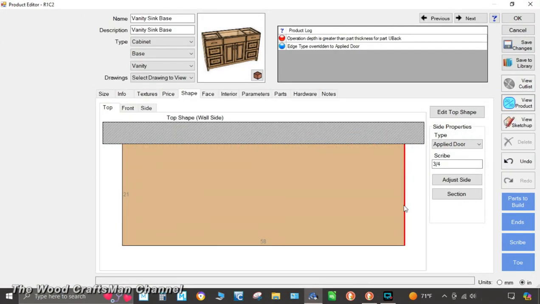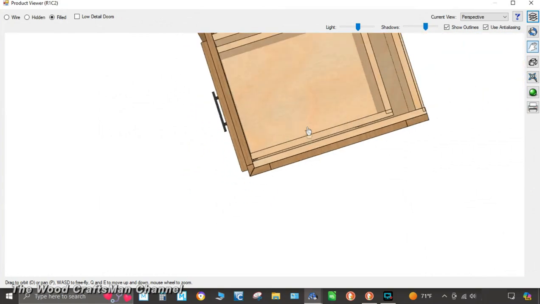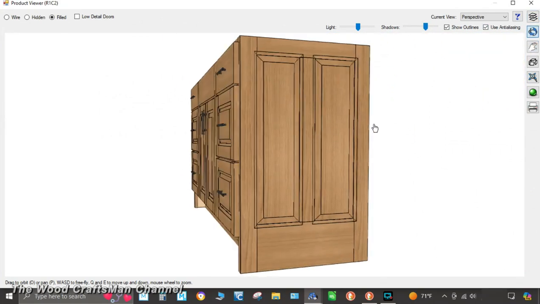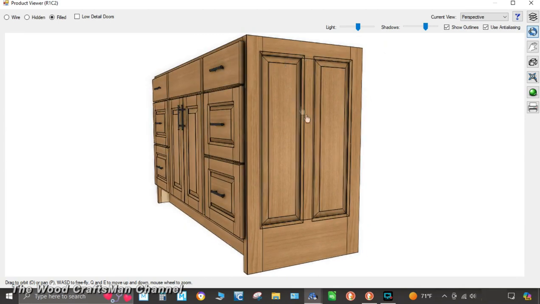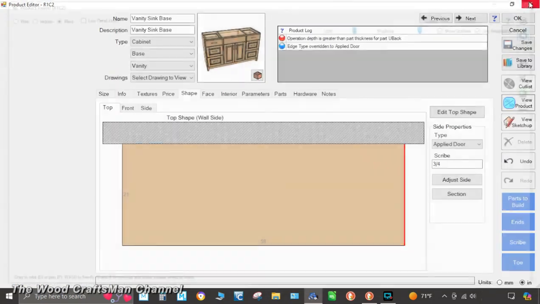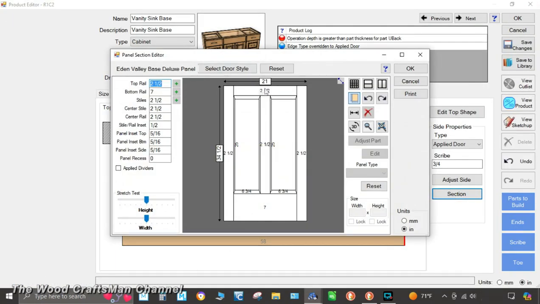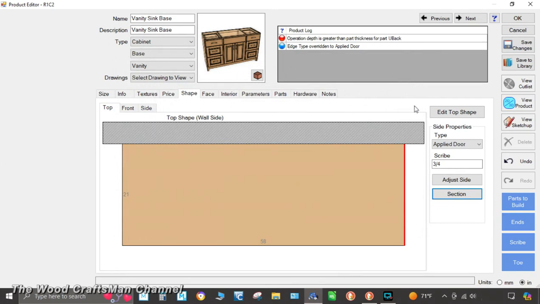So first of all, if you wanted to change, for example, the appearance, let's go back. If you wanted to change something with any of these components, you could do that. Just go into section, and it'll show you the side view. So you can change any one of these to any different dimension. But I'm going to keep that because that is correct.